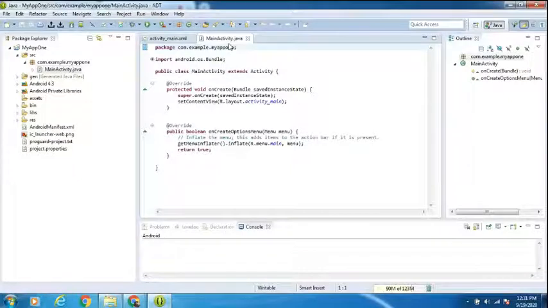Just like in Java programs the main method will be present, in a similar fashion, in Android programs we by default get one file called MainActivity.java. Corresponding to this, we get activity_main.xml. I already explained this in the previous session. If you remember or not, I don't know.